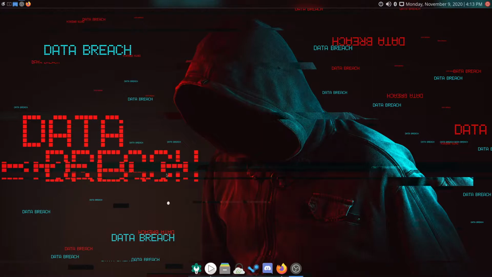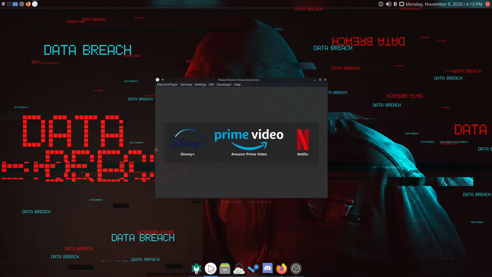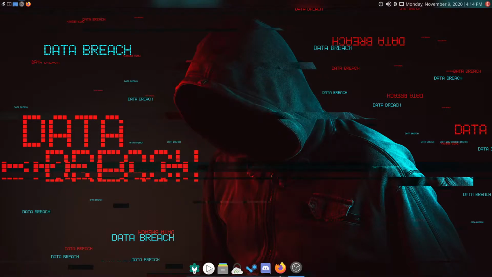Also, I have this, which is by far the best movie player ever. Right now I have it set to Disney Plus, Amazon Prime, and Netflix. I can click any one of these, and it'll launch right up. Next, I have some basic tools down here. This is obviously OBS because I'm recording this video. Firefox, Discord. All this is really simple.